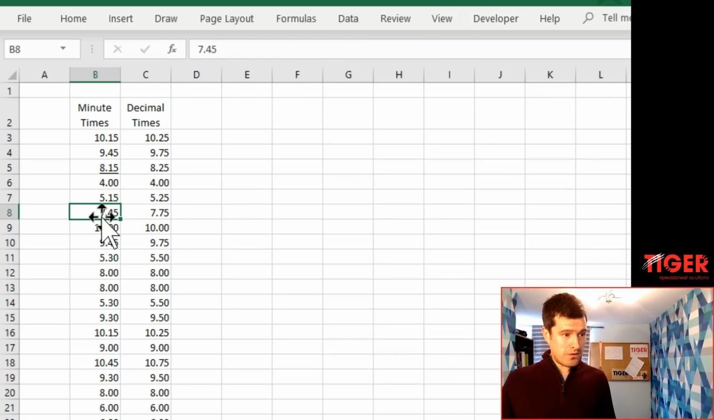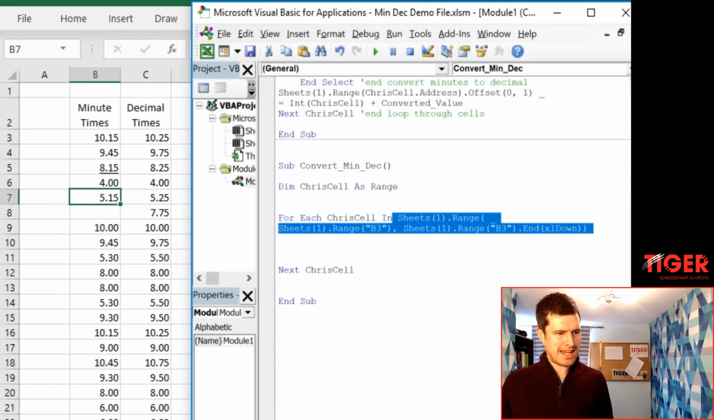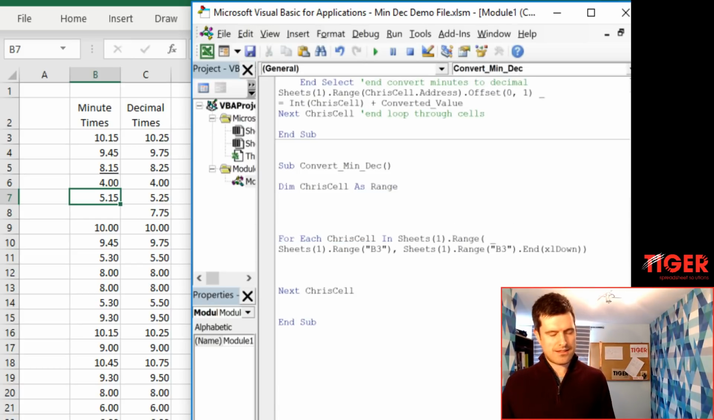Now you'll note that if there is an empty cell here, then Excel is only going to work until it gets to the next empty cell. And let's illustrate this. Let's do a quick test. I'm going to take this code and I'm going to tell Excel just to select this range.